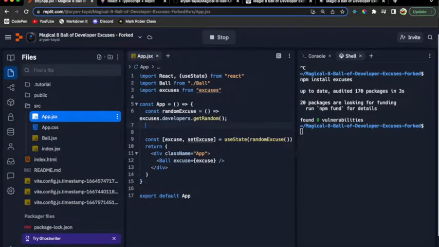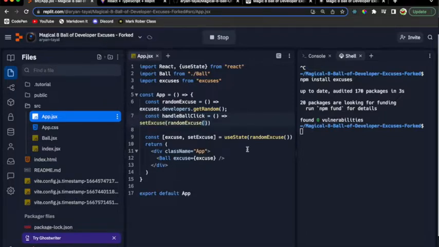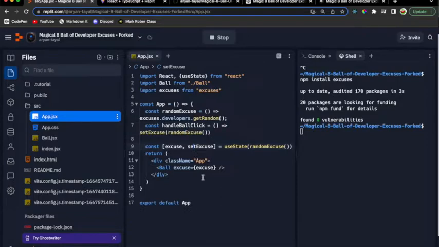We want this when we click on the ball. So let me set up another function that says handle ball click and another arrow function. In this function, I'll just set my excuse to a new random excuse. So very simple stuff. And I'll pass this function as a prop, handle ball click. I'll give it the key of handle click and I'll pass in the function to my ball component.